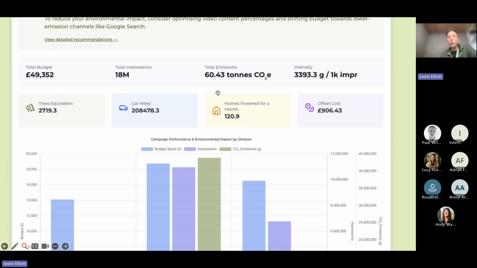And the other one here is the offset cost. So obviously, there is the option to offset carbon for these campaigns, and I think our advice is to do what you can to reduce the carbon and improve the efficiency of the campaign first, and then offset the rest. And obviously, being aware of the company you're using to offset that, making sure that they have the right credentials and everything else.